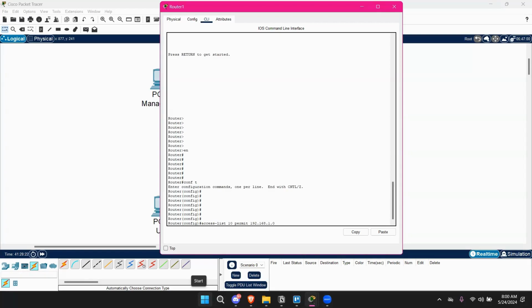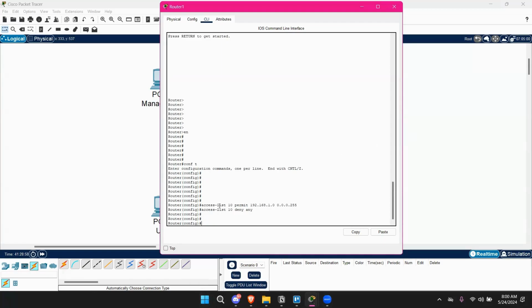Okay, cool. So now we have to put the inverted mask. Let's put it here like that because it's a /24, right? So as you can see how it's inverted. Then we enter, and then we say access-list 10 deny any, right? Because we're going to permit this, we're going to deny all the others. So 10 is the ACL number. Remember, that's a standard ACL. We allow this traffic from only management, and we're going to deny everything else.